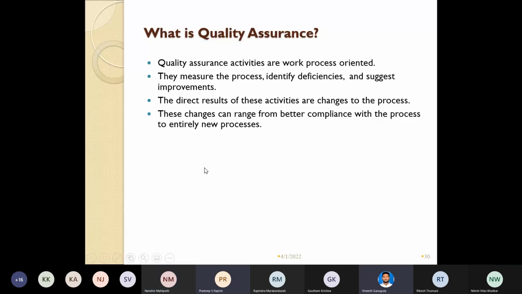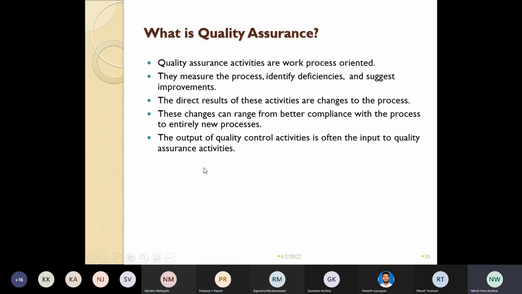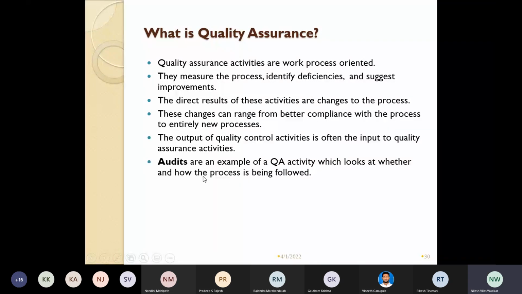Now the next point: the output of the quality control activity is often the input of the quality assurance activity. Audit is an example of a QA activity, and testing is an example of a QC activity. Review and testing are different examples of QC activity.